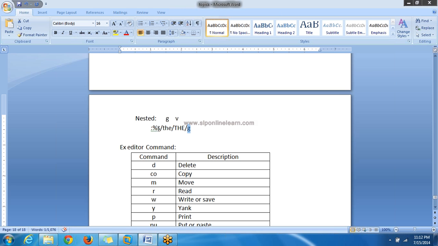See here, percentile is for the whole file, s means substitute, and this is the pattern. If this pattern match is found, then only substitute with this text. That's the reason we are using g. Suppose if the match is not found and you want to substitute with another text, in that case you can use v. We will see both the examples. First we will check with g.